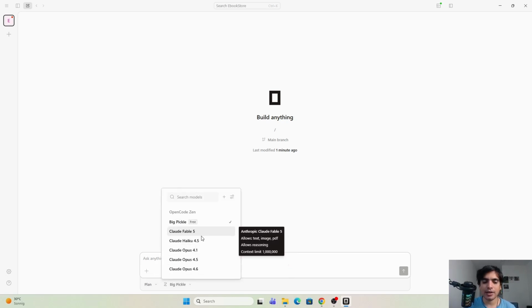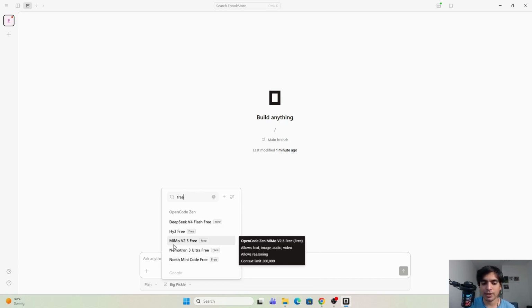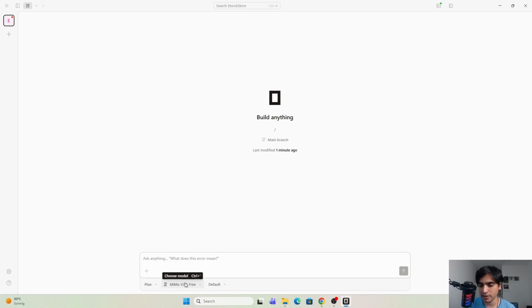Here you can see the list of the different coding models. As you know, we don't have money and we want to use everything for free. So for this, go inside the search bar and type free here. Here you will get the list of all the free models. I'm going to use the Mimo V2.5 free. I have used this model before. This model is really good. Simply click on this model. It will automatically load this model here.